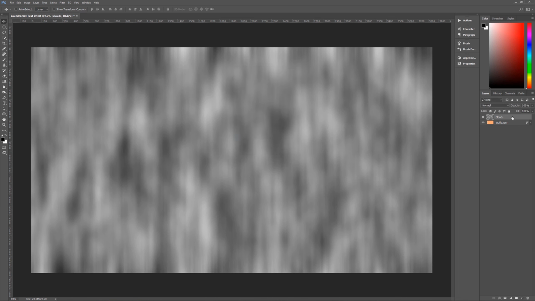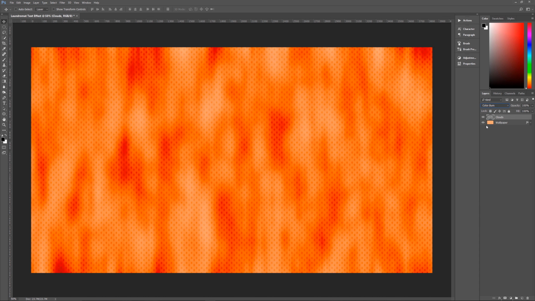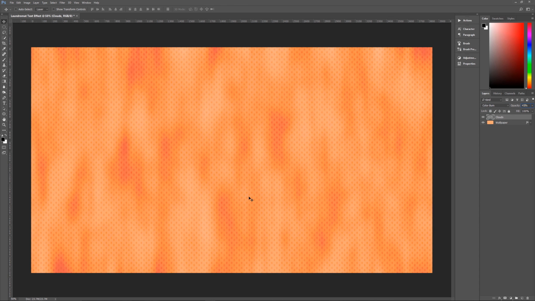Then what we're going to do is we're going to change our clouds layer mode to color burn right here. Okay, and then we're going to change our opacity here to only 45%. And you now have a dirty looking, grungy kind of wallpapery looking background.